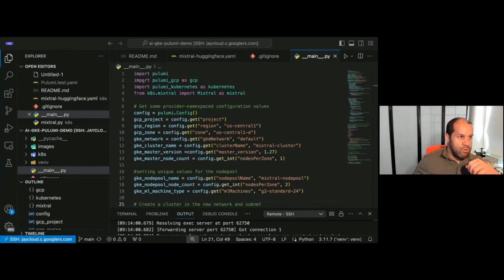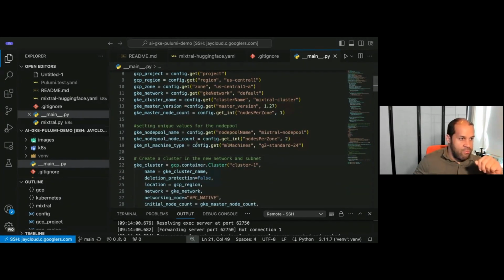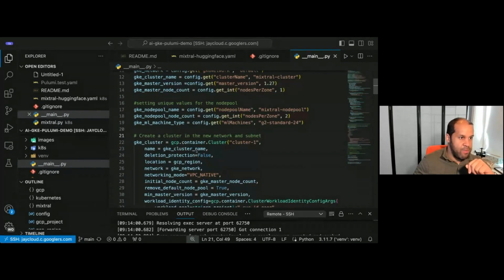So let's take a quick look around here, and you'll see that this is pretty standard Python stuff. I'm importing my models, these different Pulumi modules here. Here I actually created a separate file, or separate module, specifically for the Mixtral, which we'll look at in a second, which is this file here. I set a few different variables for my project, my region, my zone, my network, what the cluster name is, cluster version, pretty basic standard stuff here.